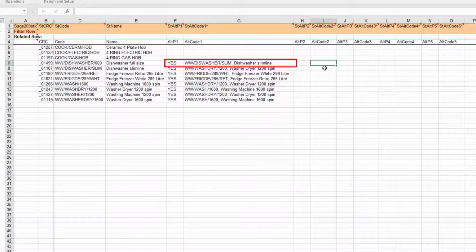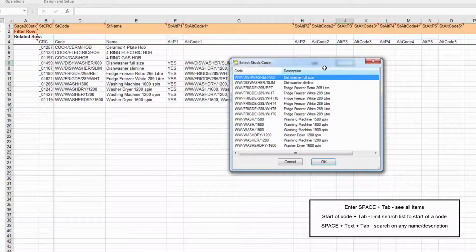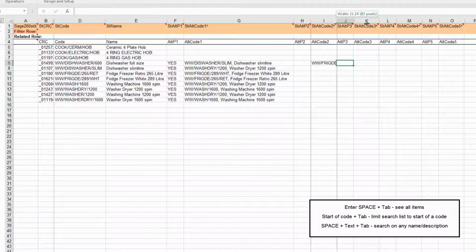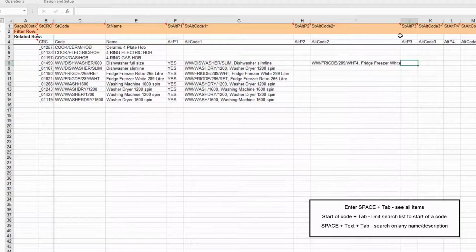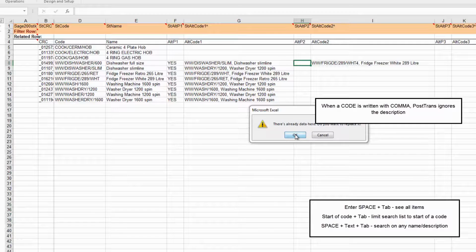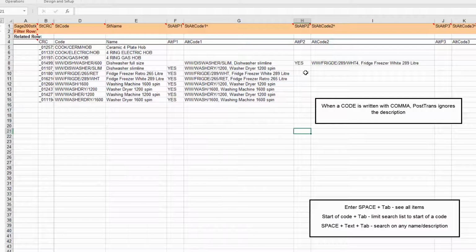So let's say we want to add another item. Let's type in there WW and tab away, and now PostTrans has searched the stock items for whatever we've got, and we can just double click on that. Let's make that slightly wider because then we can see that it's a fridge freezer and it was white. Now I'm going to make that the preferred item, so I'm going to move that yes to there.